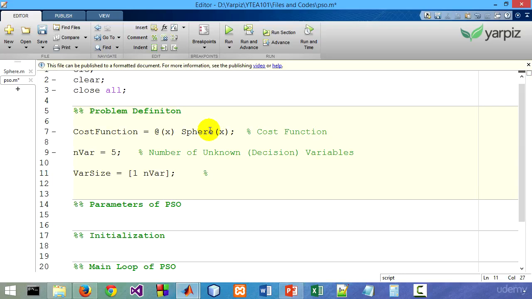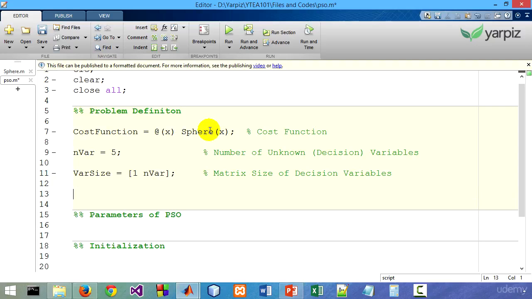So this is the matrix size of decision variables. Using tab, we align these comments for the neatness of the code. Let's define the range of variables. We defined the cost function and the number of variables, and the definition of the range for the decision variables remains. The minimum value of variables, var_min. In this case, we assume that -10 is the minimum value of the variables.